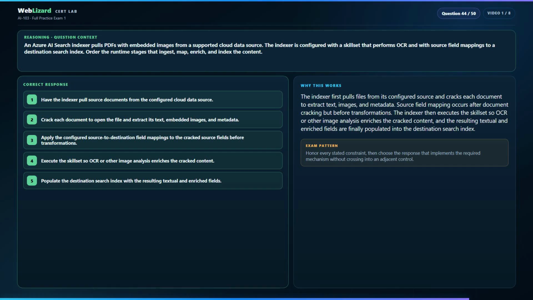Exam pattern. Order the Azure AI Search Indexer runtime flow while keeping source field mapping before skill set transformations and destination index population after enrichment.